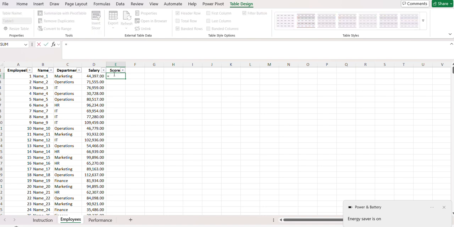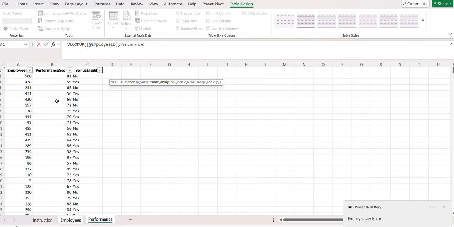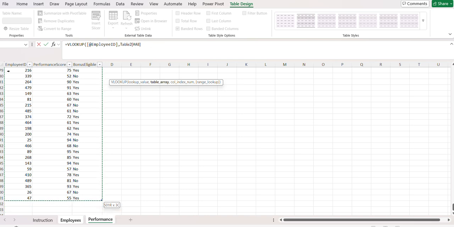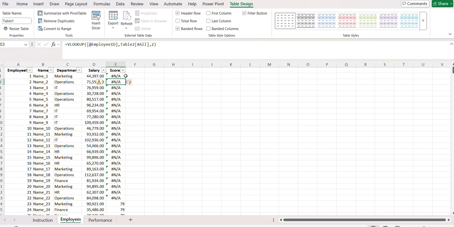Let's do it quickly. I'll just do equals VLOOKUP. The lookup value will be employee ID, comma. Then the table array. The table array is the whole of this table. I've taken the whole of this table, comma. The column index is 1, 2. The performance is in column number 2, so starting from the left, 1, 2. My column index is 2. Then just press Enter.